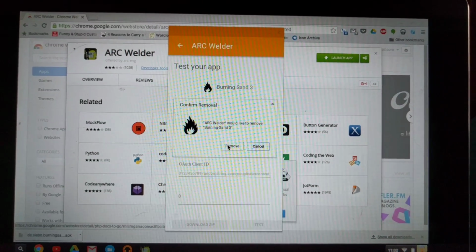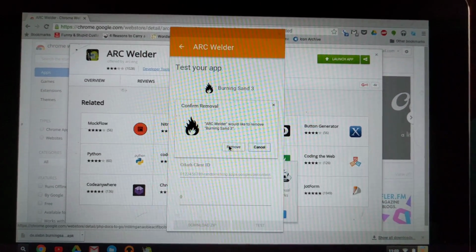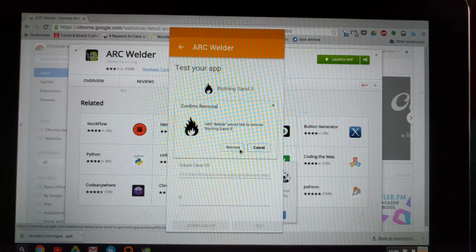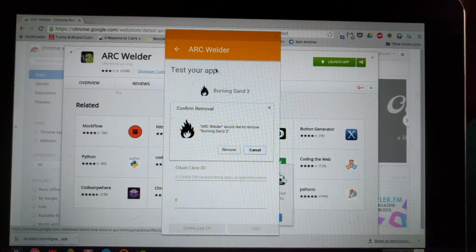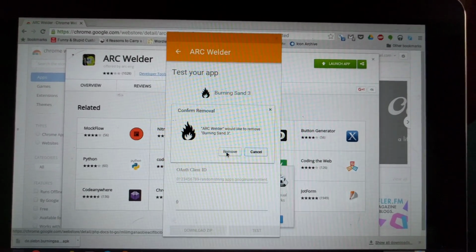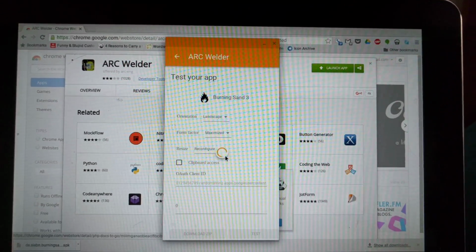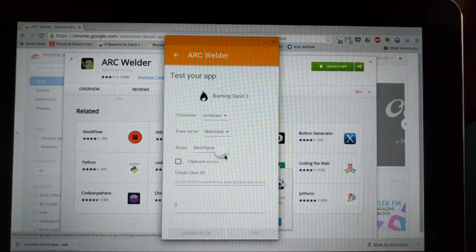And as you can see, I already have this app here, so it's going to ask me to remove it. Normally, if you want to run more than one Android app, you can hit cancel and it will still add it. But since I'm doing this for testing purposes, I'm going to click remove. So we will give it a second to load up.